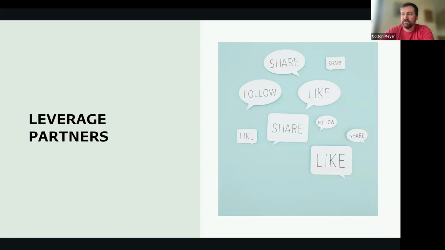Let's see, leveraging partners. So yeah, helping fellow conservation partners share their content on your platform. So again, this goes into building trust and that symbiotic relationship. A lot of partners might not have access to social media, like maybe they're kind of restricted to it, like NRCS, or they don't have the flexibility that a district might have.